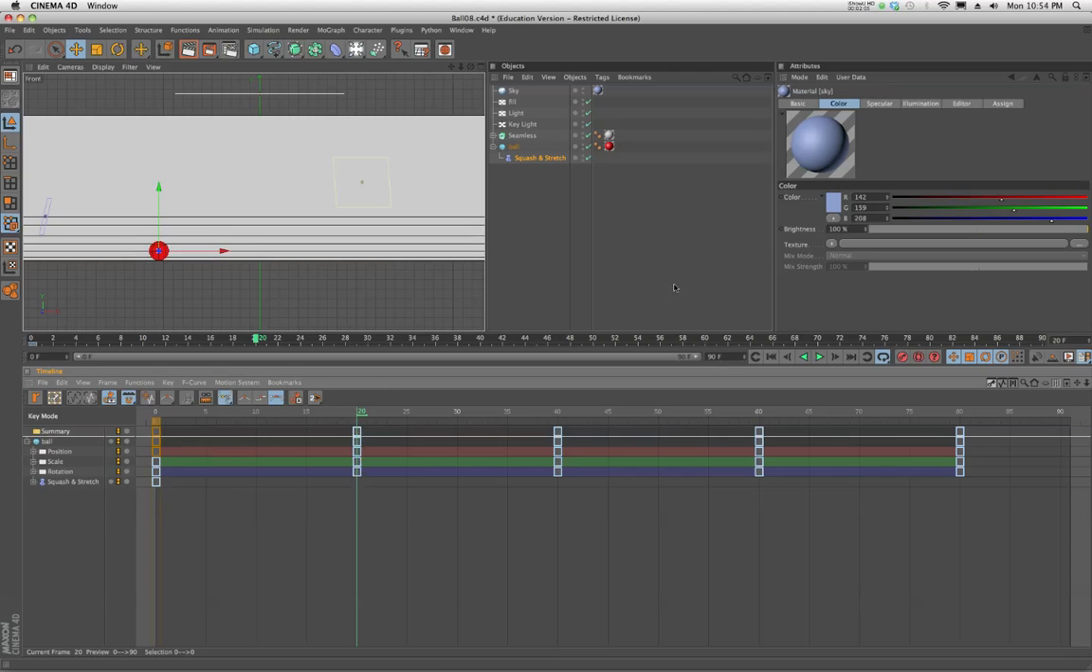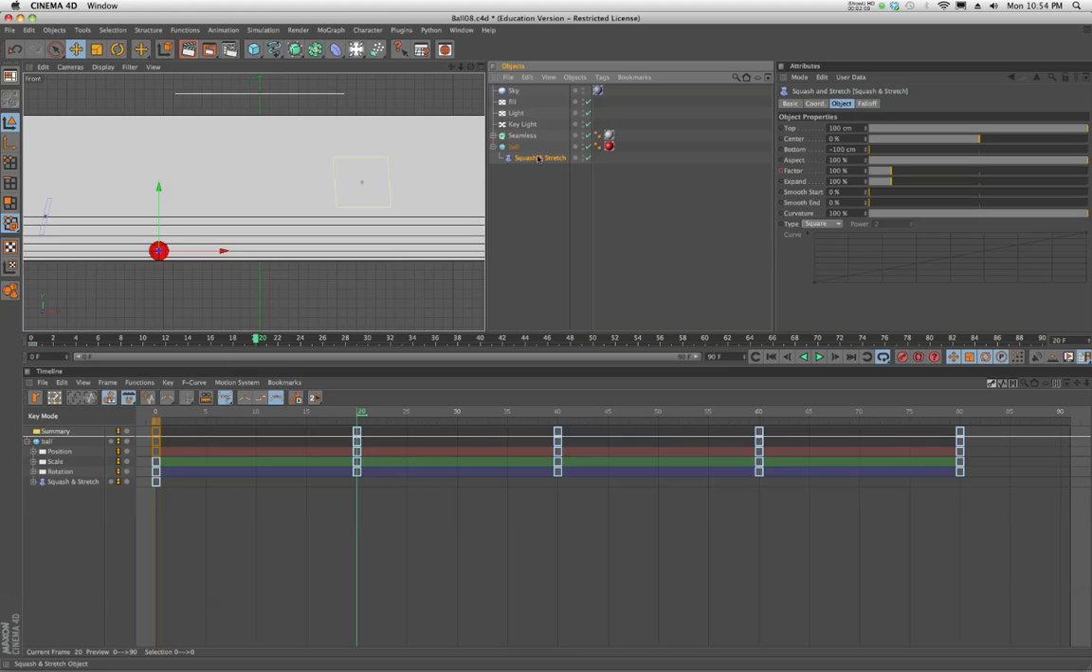And so this is the point at which I want to squash this thing. Okay, so with that squash selected, I'm going to go to factor and reduce that, let's say to about, I don't know, 60, 65%, something like that. I'll let you be the judge of whatever that should be, and I'll control click on that value.